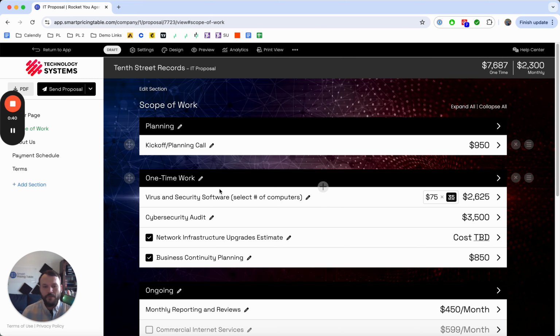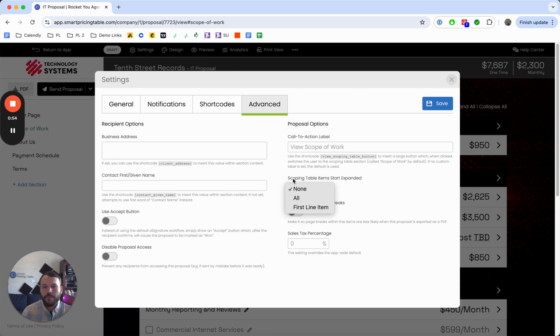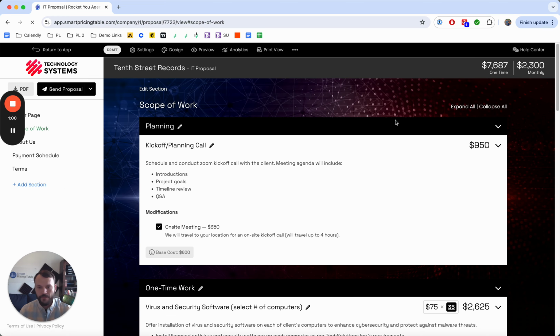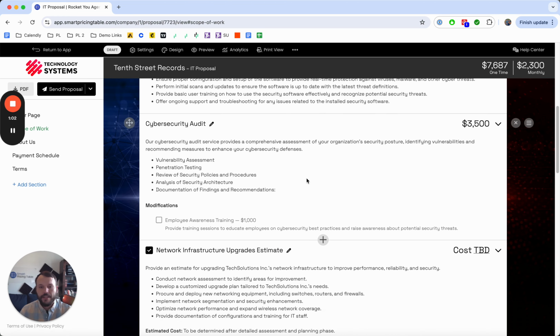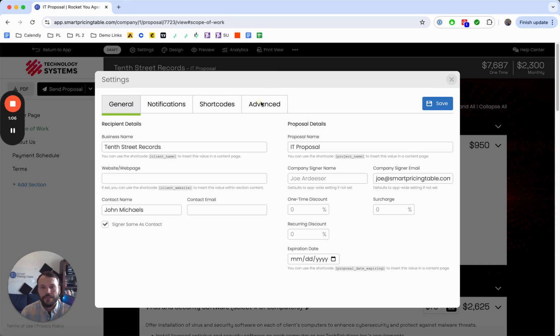Okay, what if I want to have all of these open by default, all of these line items? Some people just like them open. Other people, maybe you've got a proposal that only has 2 or 3 line items. Well, under Settings, they're under the Advanced tab. It says Scoping Table Items Start Expanded, and I can say All or First Line Item. I'll choose All. And you can see now when my prospect comes here, they're open all by default.